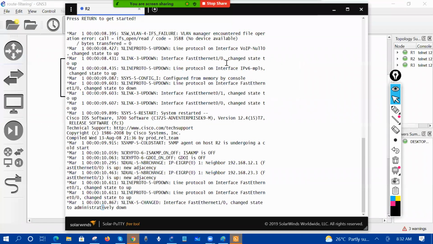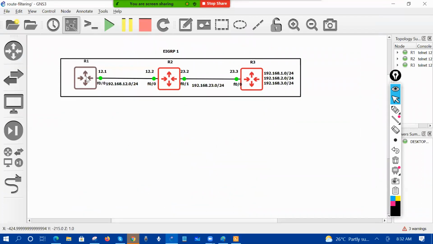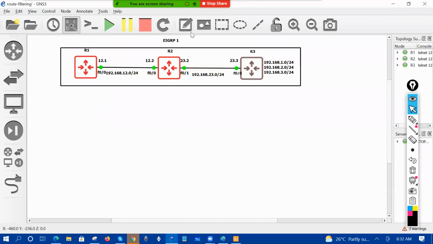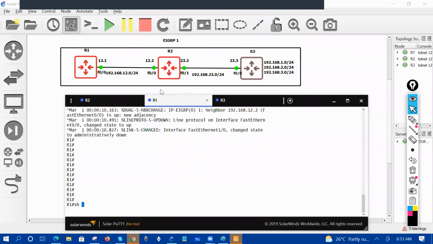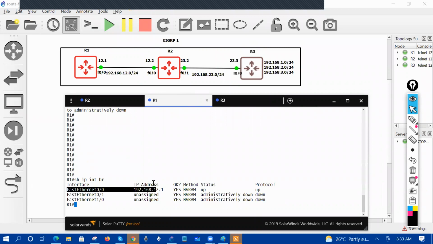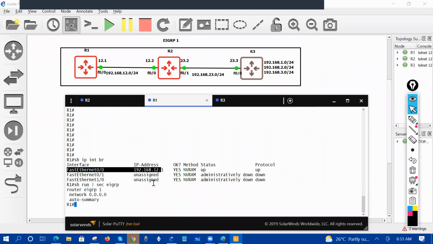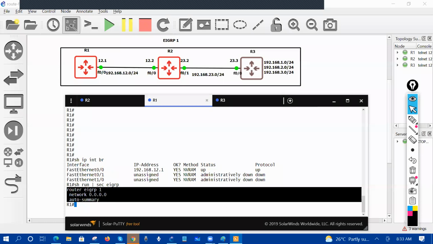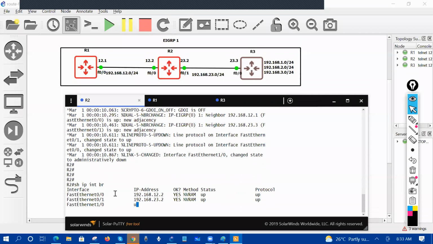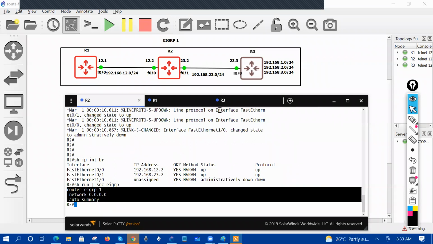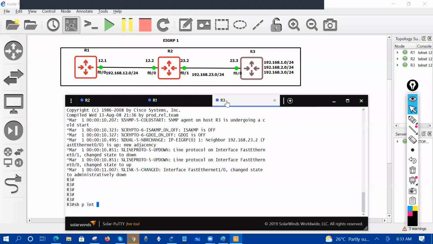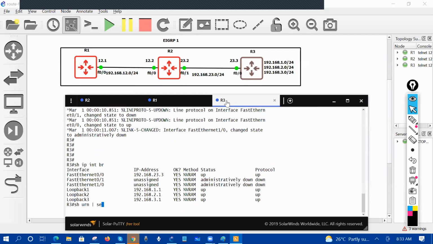So if you have a look at this topology right now, R1, R2, R3. Go on R1 and check show ip interface brief. I have proper IP addressing on router number 1, and you can see the router configuration as well, show run section EIGRP. Good. I have a proper EIGRP configuration on router 1 as well as on R2, show ip interface brief, show run section EIGRP. And perfect, on R3 as well.